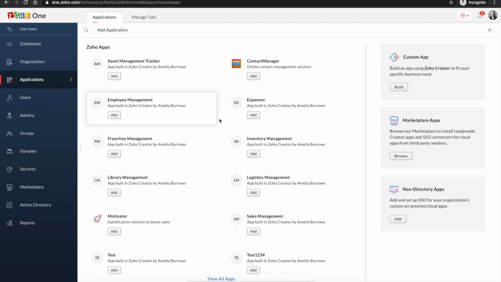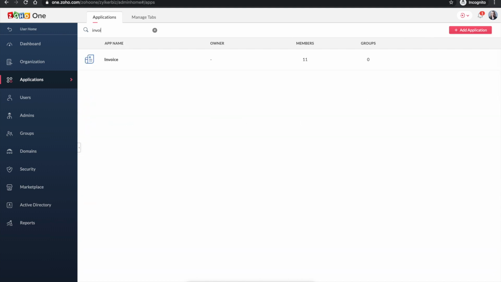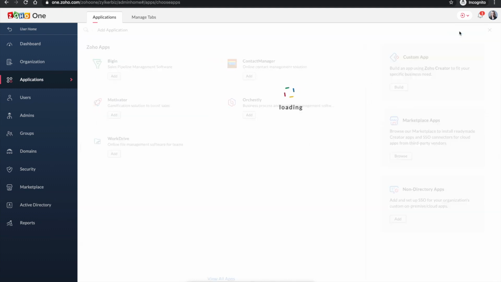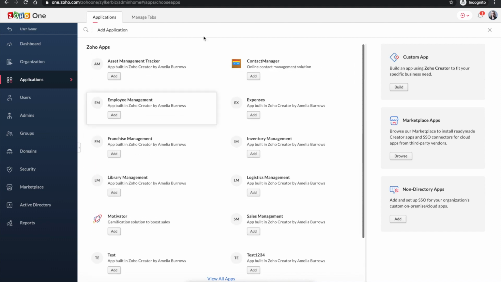Okay, so if you see in your applications tab, I think we added Invoice. Yes, Invoice is now associated in your list of applications. Let's go back to add application once again. So these are the Zoho applications that are available for you to add. Now, on the right hand side, there are three different kinds of applications that you can add. Let's go through them one by one.